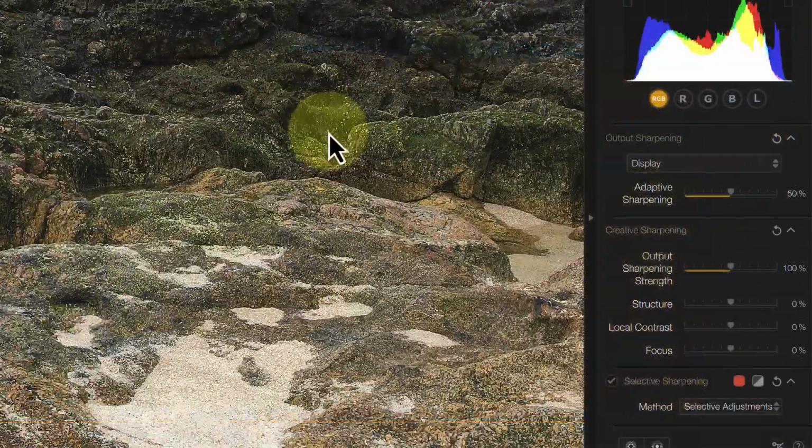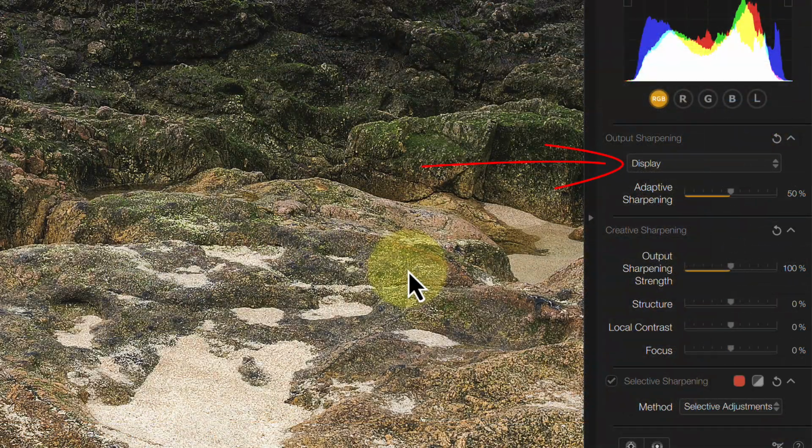If we look at the Output Sharpening settings, we can see that it's currently set to Display Sharpening. It's also possible to set this to Print Sharpening, but I'll save that for another video. Here we can see that there's an Adaptive Sharpening slider, which is currently set to 50%. I'm going to set this to 0, as I don't want to apply any additional sharpening to the image at this stage.